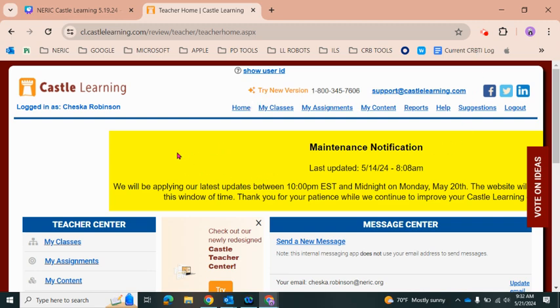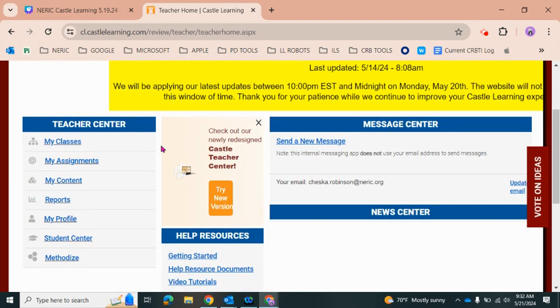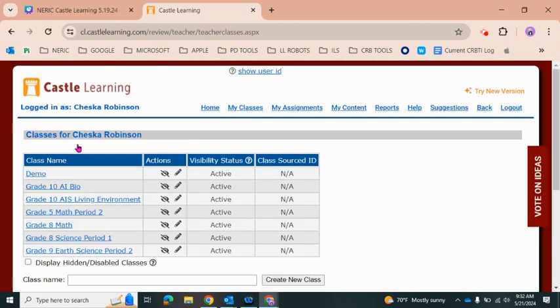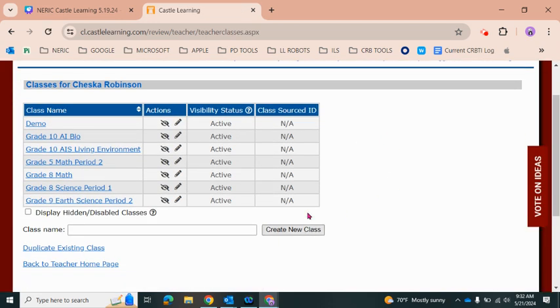Okay, so one of the three things that we are going to focus on is to create a class and add students in. So we are going to focus mostly here on the left sidebar panel, and let's go ahead and click on the My Classes link. And here you'll have a list of all the different classes you'll have available. So you do have to create your own classes, but you don't need to worry about uploading your student rosters.